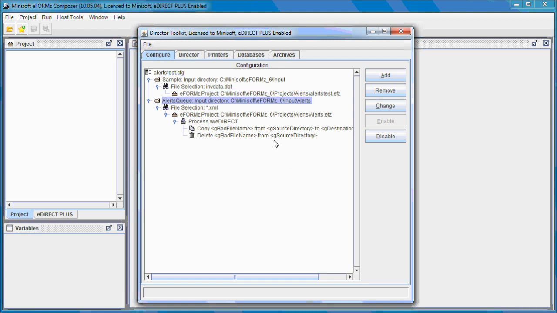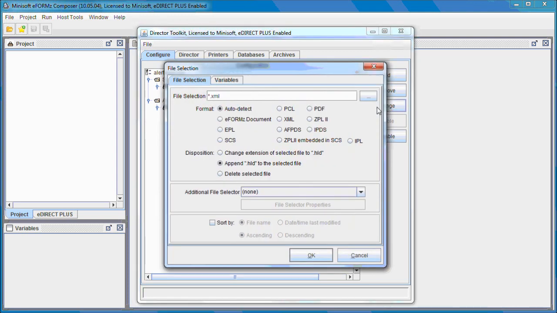This second queue here, the alerts queue, is something that you're not going to need to change except for one small thing, but it's very important. It's looking at the alerts folder here that we created. On file selection, if we select that and select change, it's going to be picking up all XML files from that alerts folder, and that's because all the exception files are going to be generated as XML files, and we're going to append an HLD to it.